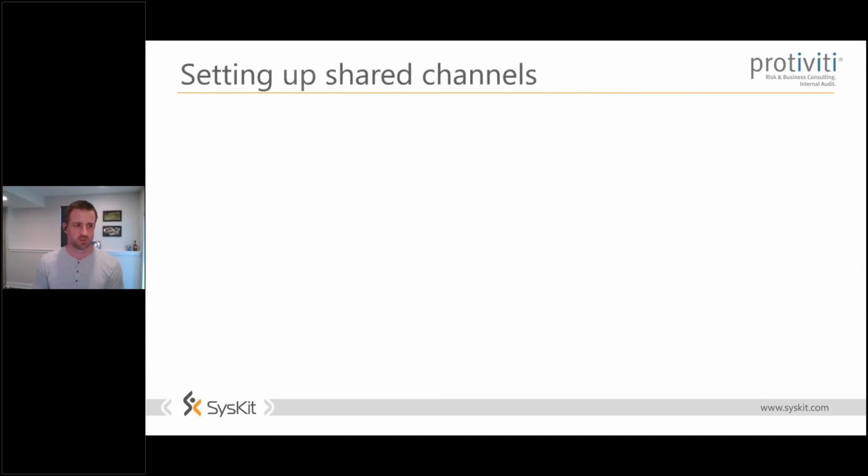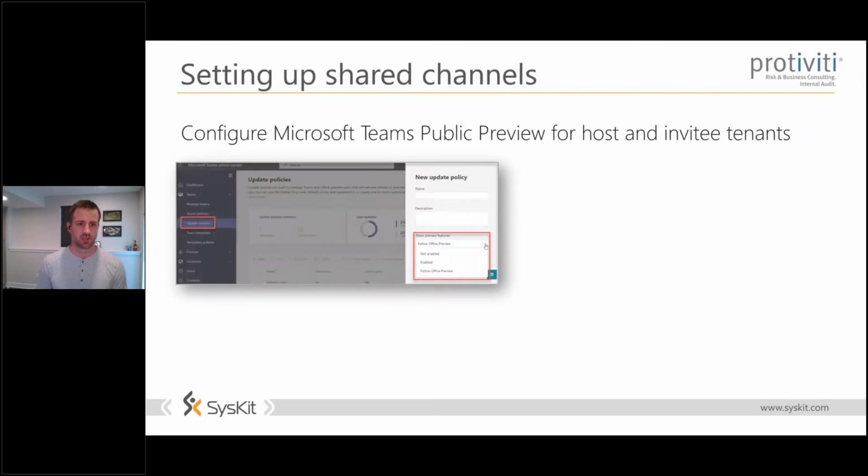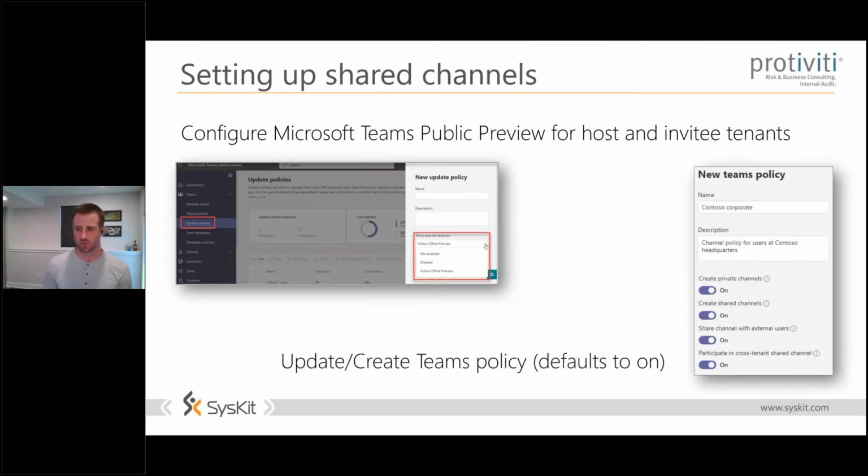To set this up, you first need to enable public preview for your host and invitee tenant. So think of this as you have a host tenant, whoever creates the shared channel, that's where the host is, and the people being invited also need to have access to do this. So what you need to do is turn on your Teams policy for public preview, set that to enabled, and then you need to update your Teams policy to make sure create shared channels is on.